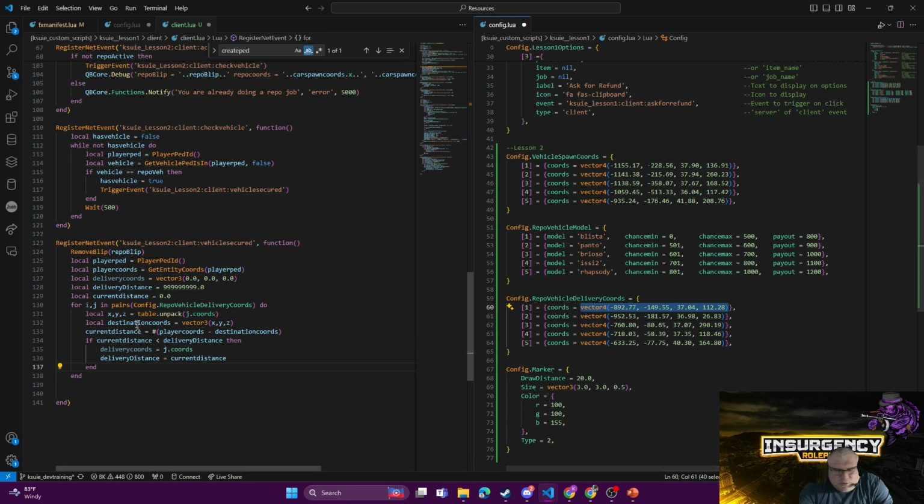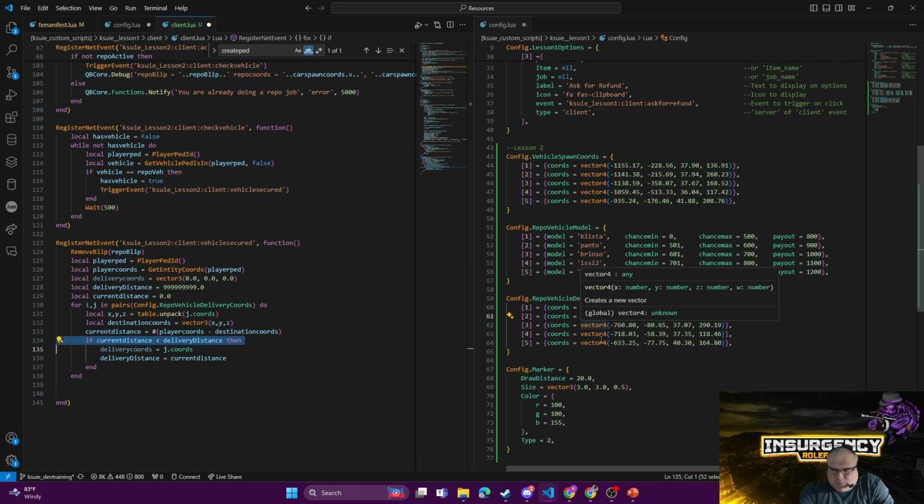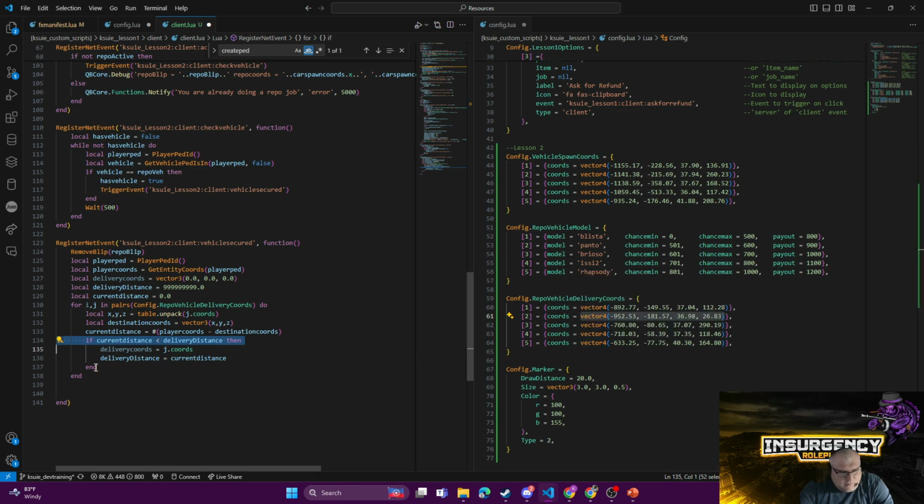If location 2 is closer to the player than the first location, then this statement would be true, and it would be reassigned as the second iteration. And it'll keep looping through the table. If this statement is ever not true, then it's going to skip that one and go to the next one. And that's how we're going to find what is the closest delivery distance.